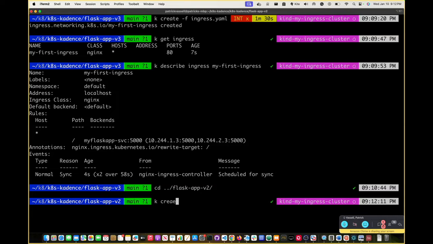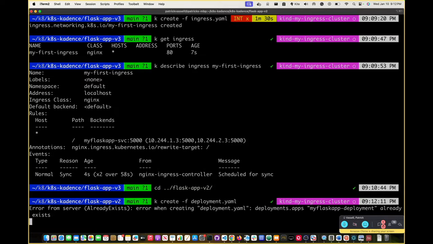No, yeah, k create -f deployment YAML. But you guys are gonna see something interesting. I'm gonna have to change some things up here. Yeah, it already exists. So let's edit it. I'm gonna edit the deployment because the name of the deployment is the same.